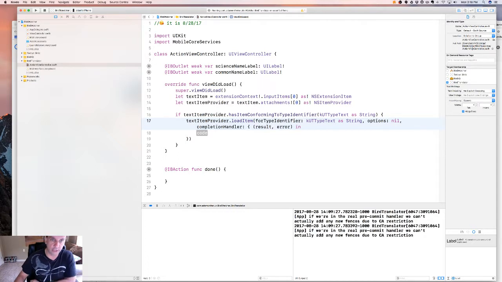So again, all the way down the stack, this is a view controller, so we have an extension context, and an extension context has an array of extension items, and those items can have attachments, which are NSItemProviders. So you could have multiple items that each have multiple attachments. That's something to think of. But in this case, we're just doing the simpler scenario.